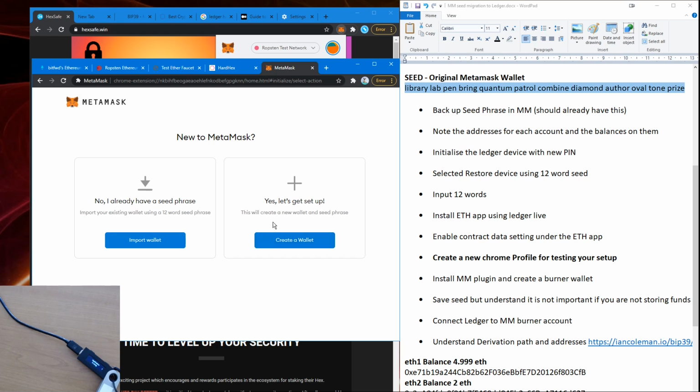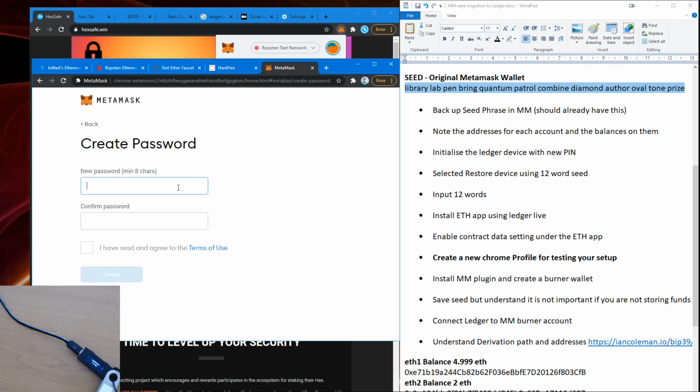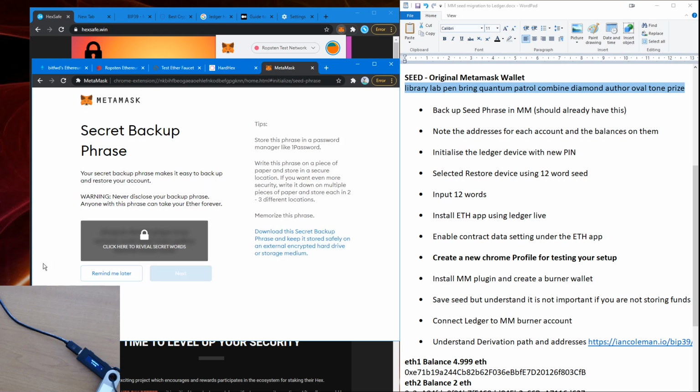And we would create a whole new wallet, and we'll agree to that. It's always good to put a good password on it, but it's less important now because we're not storing any funds in this account. So we'll just add a quick one in, agree to this, and create the wallet.